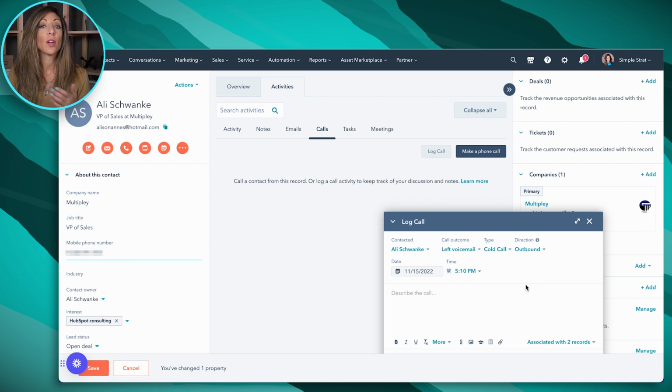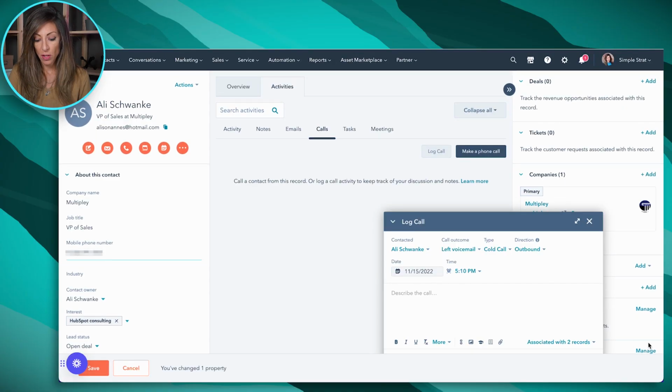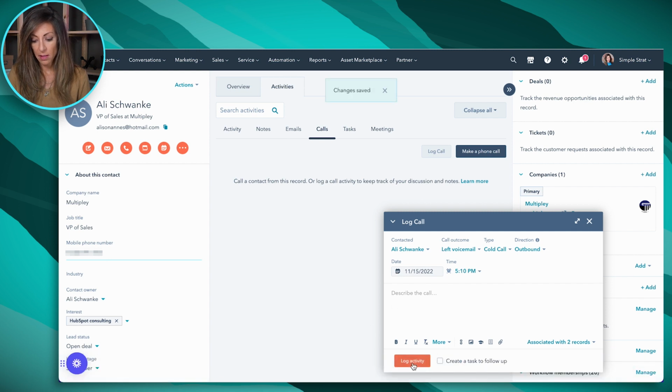All right, so using those workflows, it might mean that I automatically get a follow-up task to then connect with this person again, or they get enrolled into a sequence. Again, whatever those things happen to be, you can power those through your workflows through those contact-based triggers. So if I actually then say, I'm going to save this and log this activity.